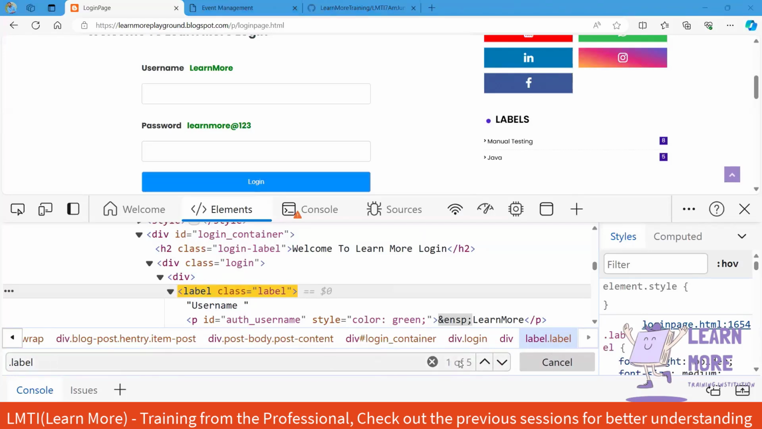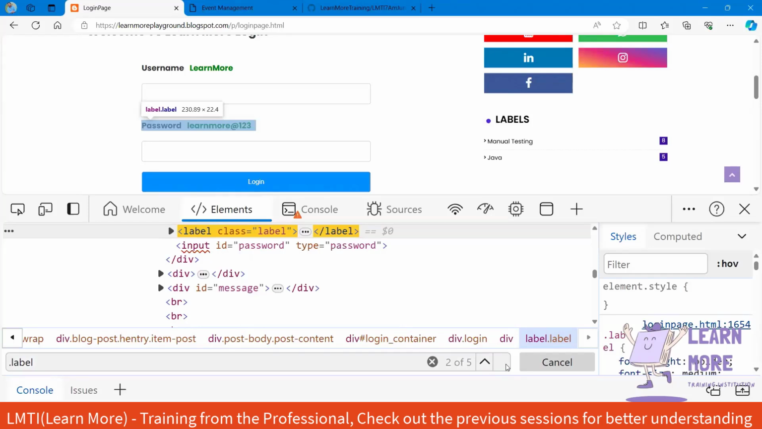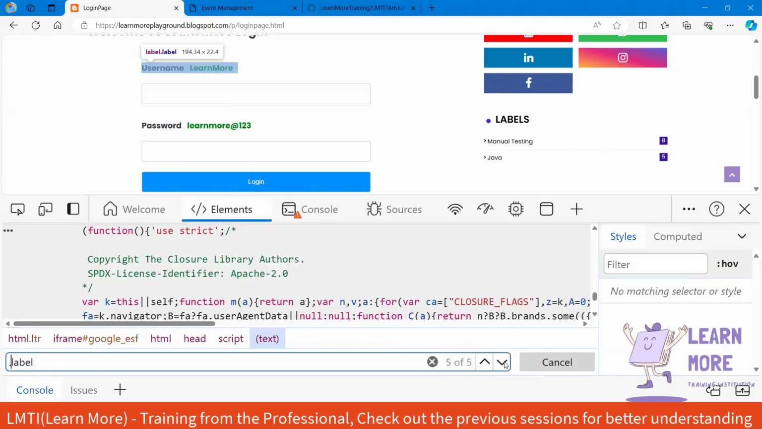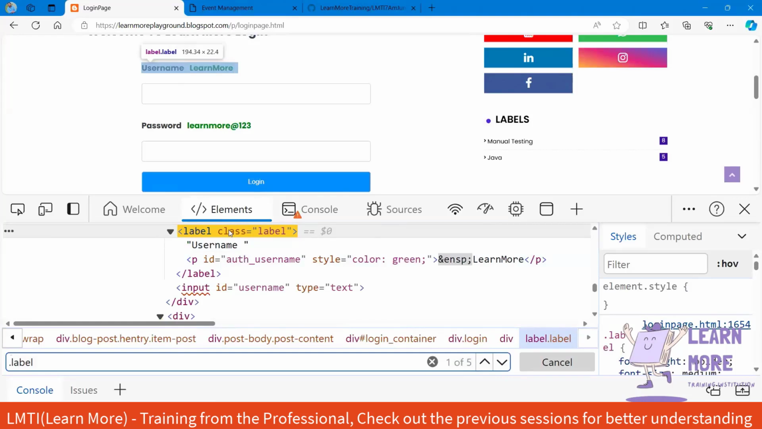But luckily, if you notice, this is present in the first matching result, because if you place the mouse over this, it is highlighting the particular text. It is not in the second matching or the third matching, whereas this password is present in the second matching. But if it is present in the first matching, then it is an added advantage for us, because we know the findElement will always pick the first matching element. Even though there are multiple matches, it is going to pick the first one. So I can use it.